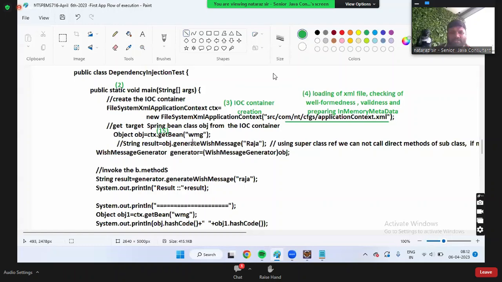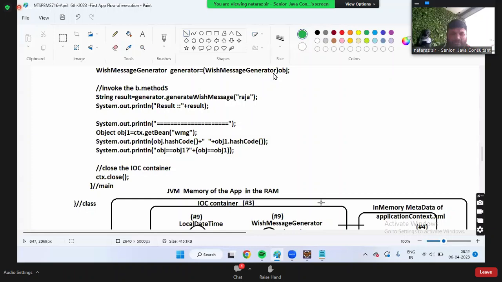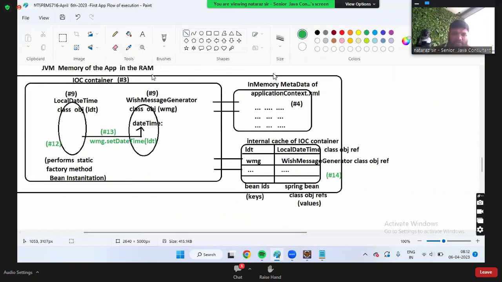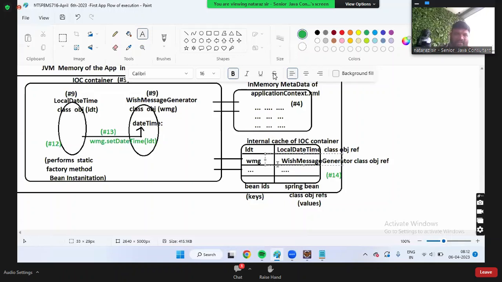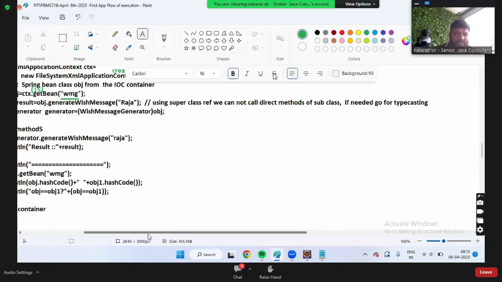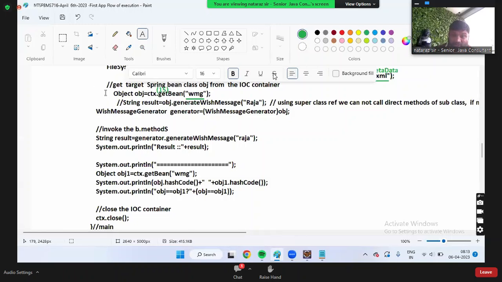The ctx.getBean method searches in the internal cache of the IOC container: is there any Spring Bean whose bean ID is the given one? There is, guys. 16, the question mark means searching. Super. After that, what happened? It is the WishMessageGenerator class object reference, or not?